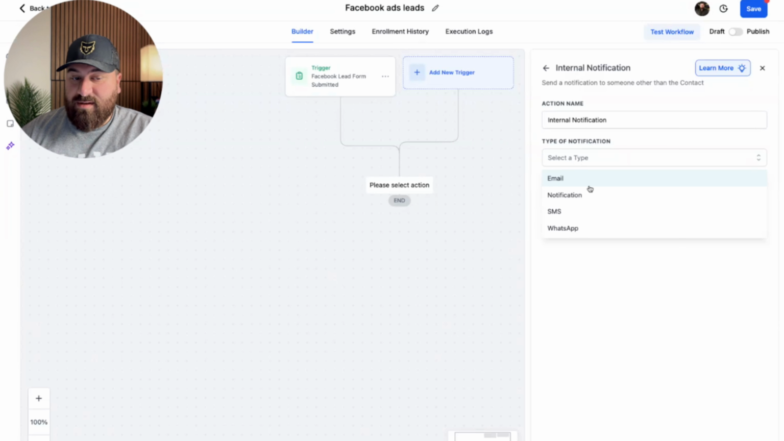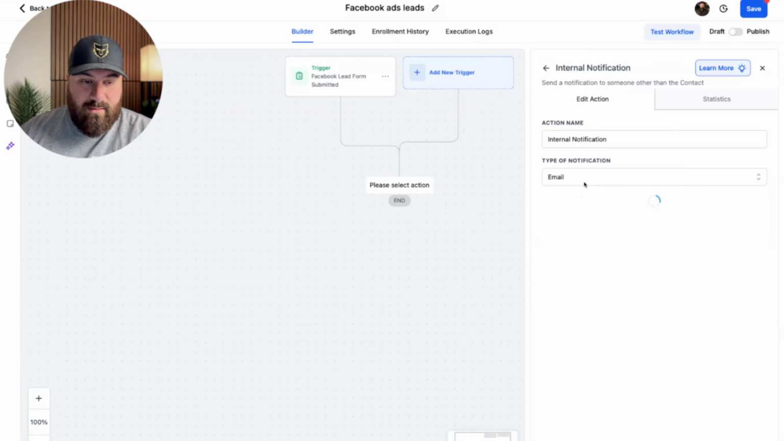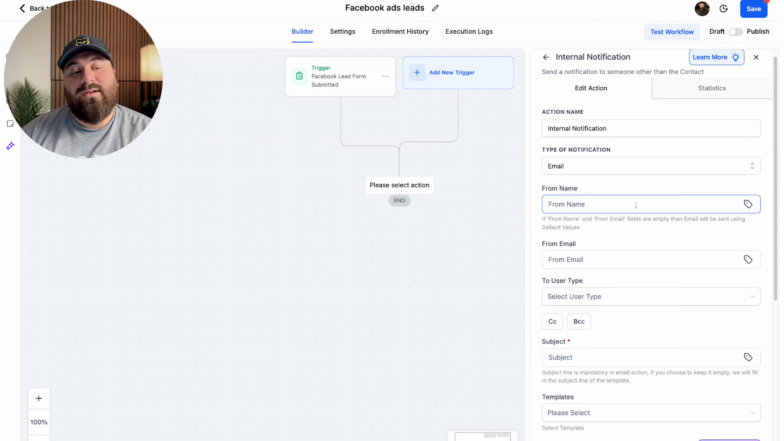You get to either send yourself an email, a notification from the app, which you do have access, or an SMS or WhatsApp. WhatsApp is an additional fee. So for right now, we're going to try to keep it cost effective for you. Okay. So we're going to go through email. Okay.